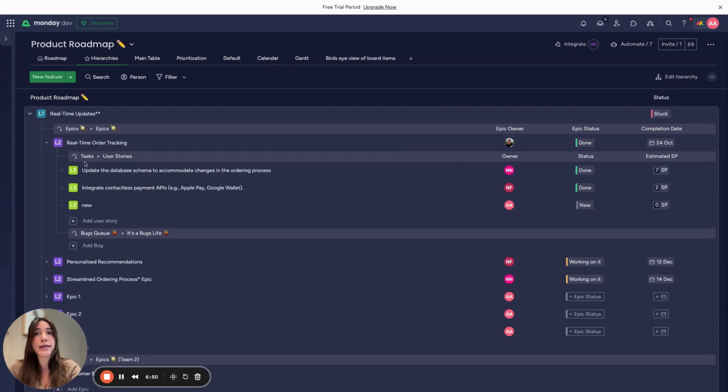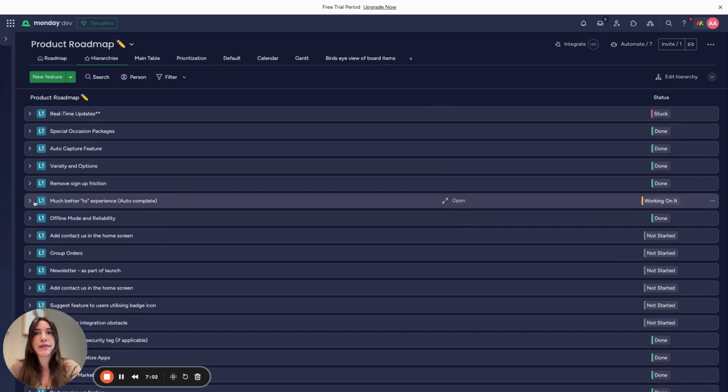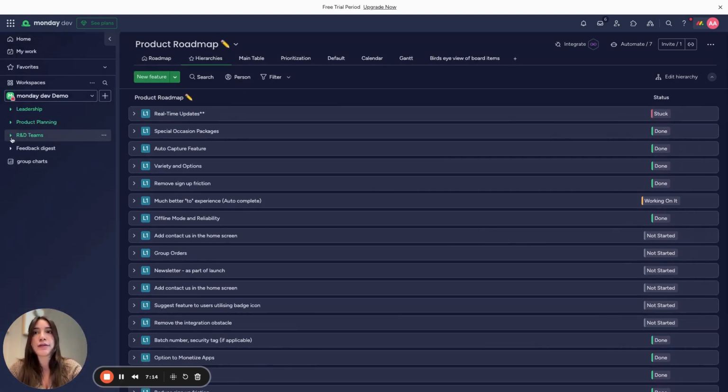And underneath it, I can see all the user stories that are sitting in the lowest level, level 3. I can also add bugs to it. Now, this is a really wonderful way to visualize the hierarchies in one consolidated view and expand the different items as you wish. So now that we've seen the hierarchies and where the process begins with product and then broken down into execution plans, we're going to go into the R&D folder.